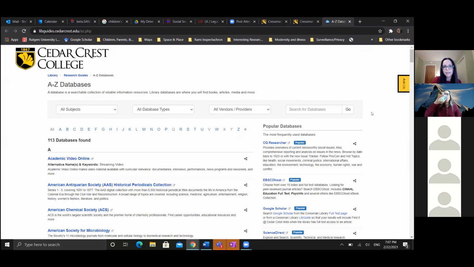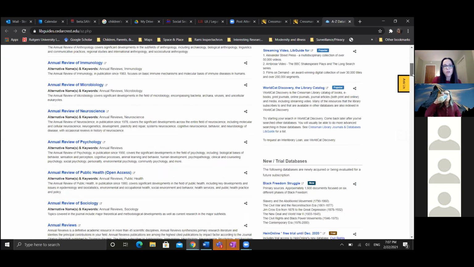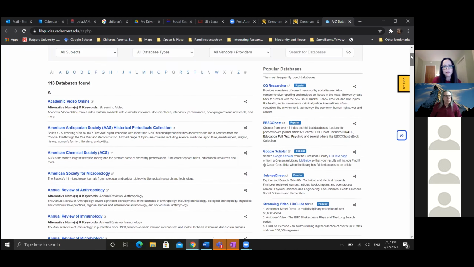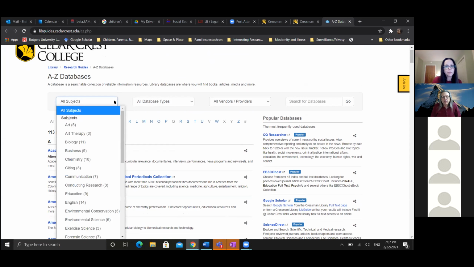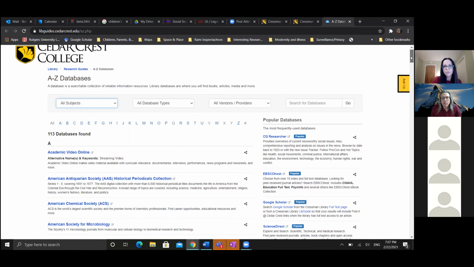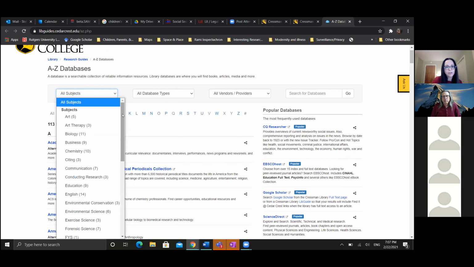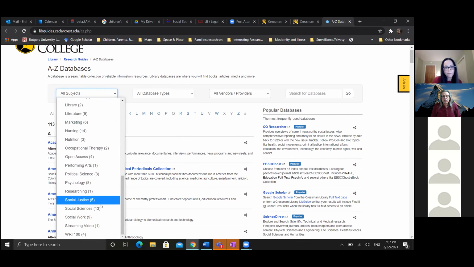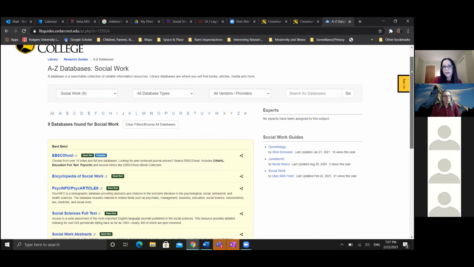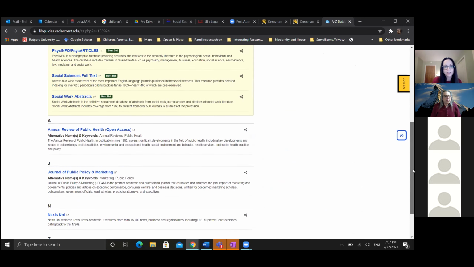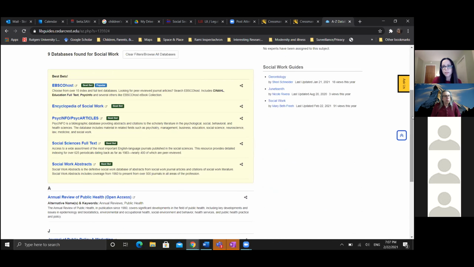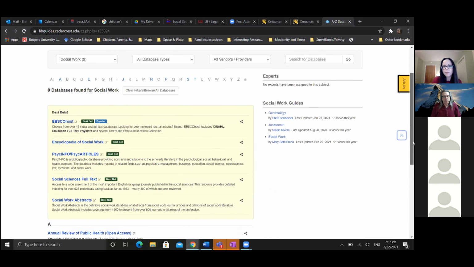I'm going to go into databases A to Z and show you all the databases that we have. Because it can be a little unwieldy to go through all of these databases, this will be easier. You can come down here to social work, where one of our librarians has made a list of the databases most relevant to social work research. That doesn't mean it's exclusive, so you will want to look outside of this most probably, but it will help you get started.